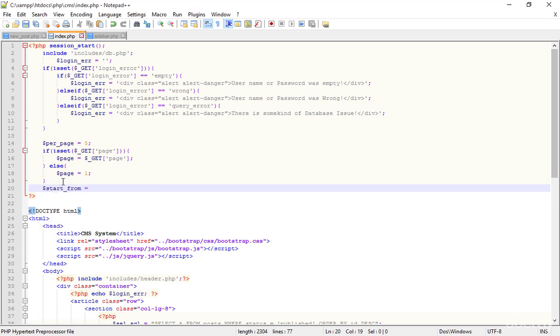equal sign and two parentheses, and inside the parentheses I'm typing $page minus 1. What's the meaning of this? The page value is 1, and if I subtract 1, the value of this whole parentheses is 0. Now I'm multiplying this 0 with $per_page. And what is per page? Here per page is 5, so the value of start from is 0.